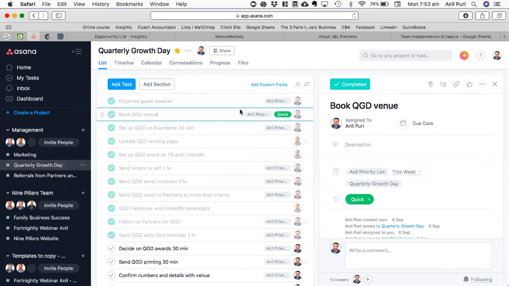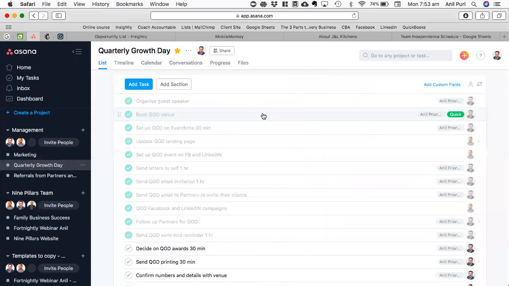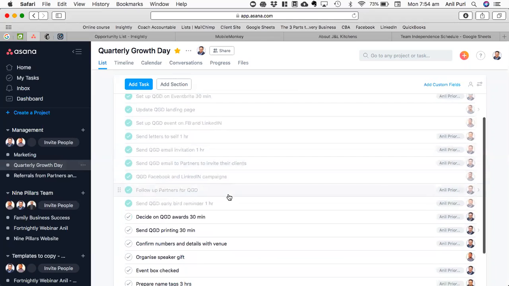Okay, so what you can see here is that when we set up a new project called Quarterly Growth Day, we can create a project using all of these steps automatically. And not only are the steps created, but then the people assigned to each step are created automatically as well. So what that allows us to do is just create the project, and obviously it has all of the steps that we need to follow, but also it automatically sends those tasks to the relevant person that's in charge of those tasks for this project. Okay, so that's one way to use Asana, just creating a project which has just a checklist.